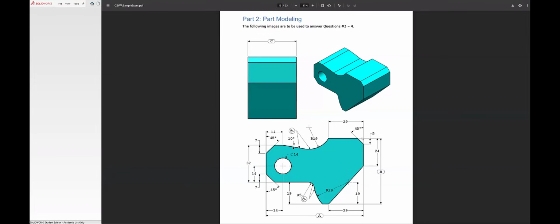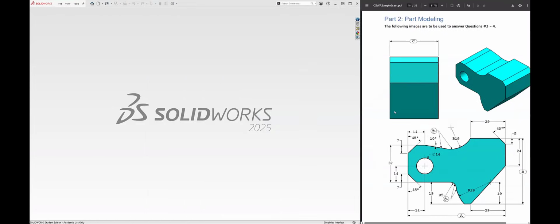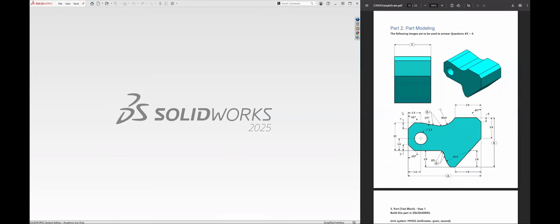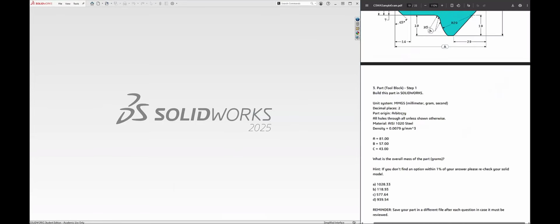Now, there is a few things that we can do to make this easier. Technically speaking, we can actually box this whole thing in, and we can use that as reference geometry to make this part and do it a little bit faster. So what we're going to do is we're going to look at the actual question first, and we're going to go through the steps to basically set this problem up.